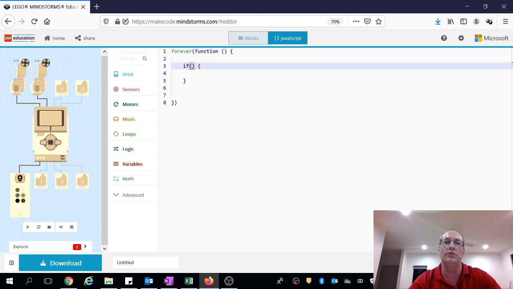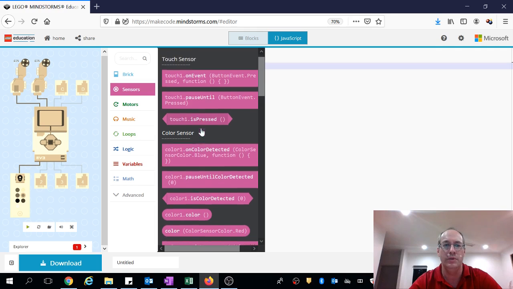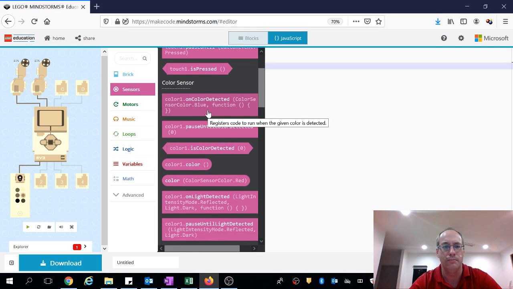Now let's consider what happens up here. This is if something happens. So when we did our pseudocode, we said if we see red. So to see red, we actually have to activate the color sensor. So how do we detect the color sensor? Well, in the middle here, it has a whole heap of things that can help us. So let's click on sensors, because that's what we're interested in. If I click on sensors, another menu pops up, and we come down and we see our color sensor.